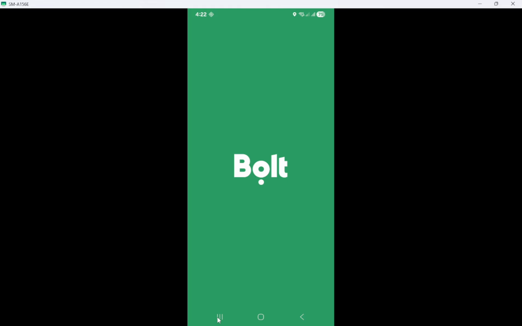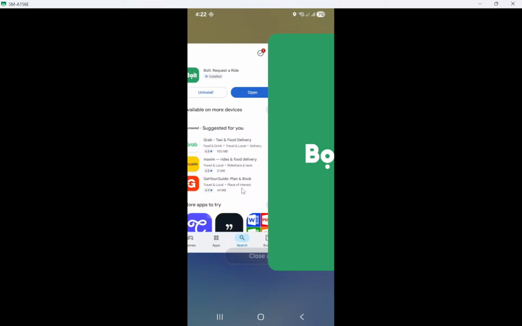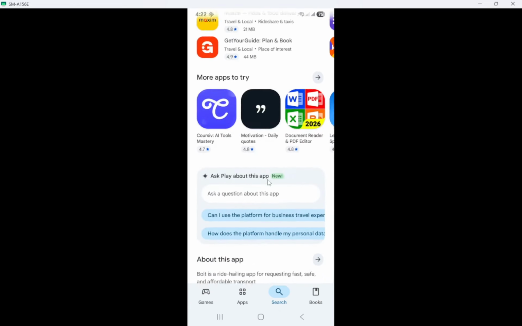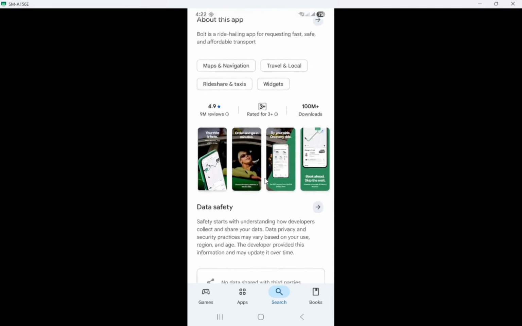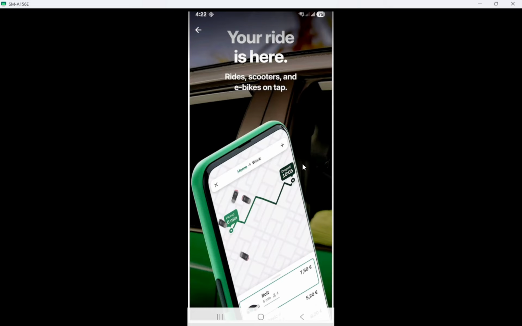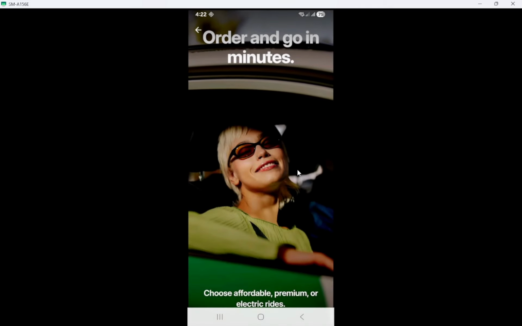If you follow these points and use the official listing by Bolt Technology, you'll get the legitimate, up-to-date app every time. That's it. You've learned the best and safest way to download the Bolt app on Android using the Google Play Store. Open it from your home screen whenever you're ready to request a ride, and you're all set.